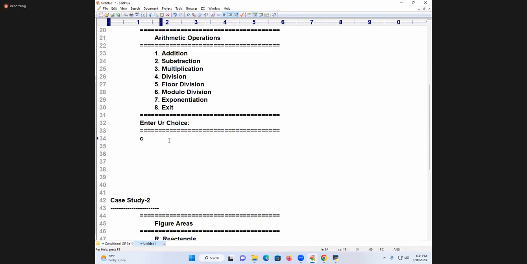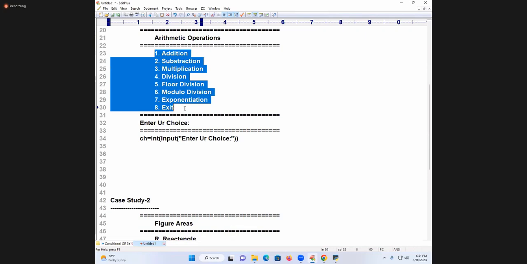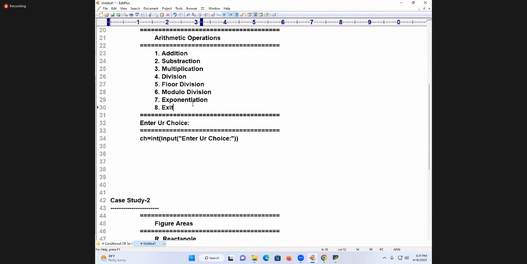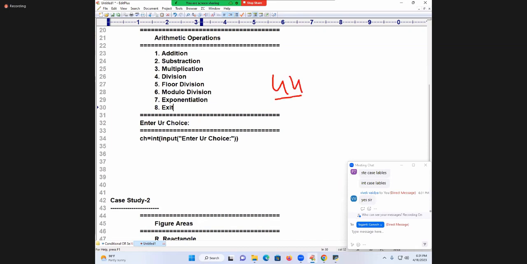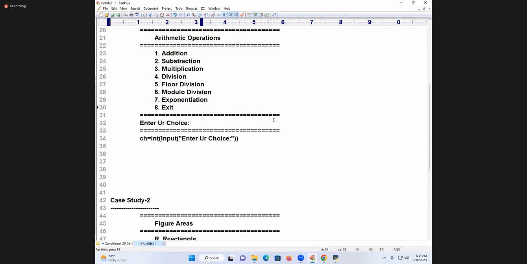I will write int of input of, enter your choice. What is the value of CH that the end user will enter? Either 1, 2, 3, 4, 5, 6, 7, 8, they will enter. Correct or not? They will enter any one of these labels. There is a chance you may ask a question: sir, they will enter 44. What will I do? I will tell you all the things in the class. Today, in the complete class, I will discuss that only.